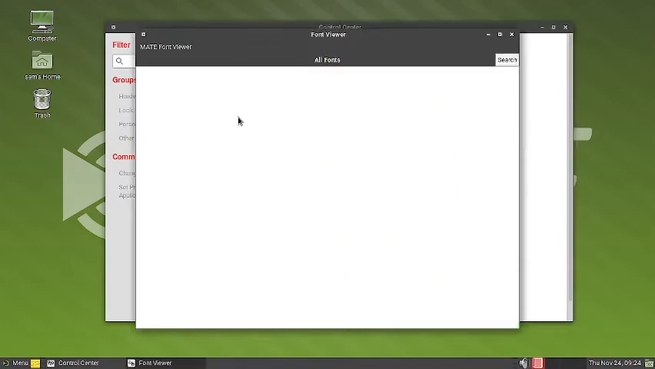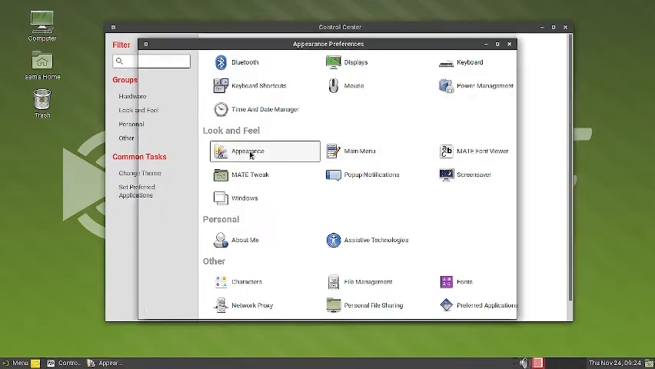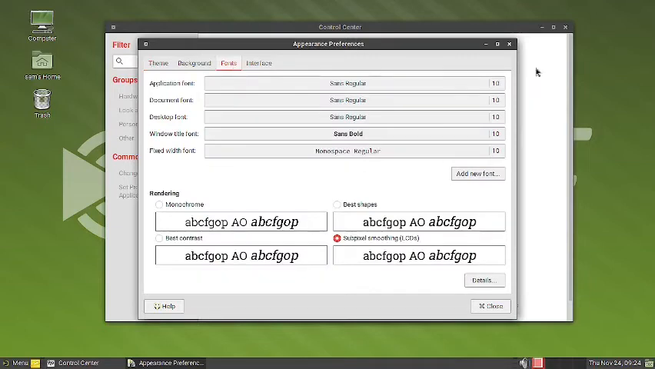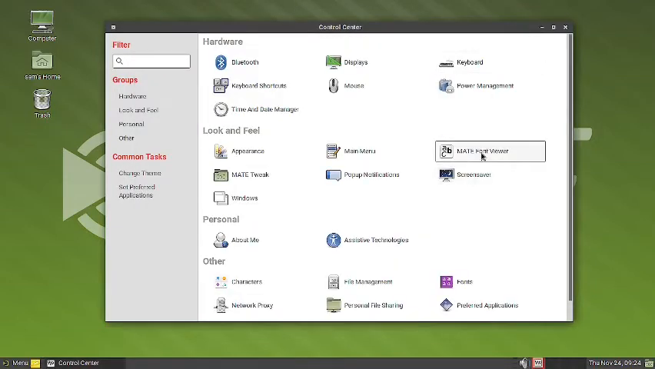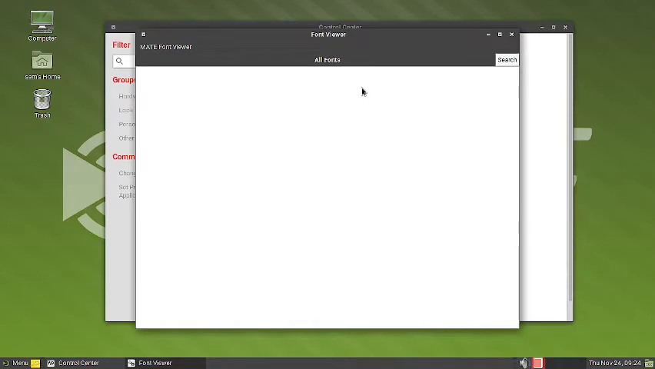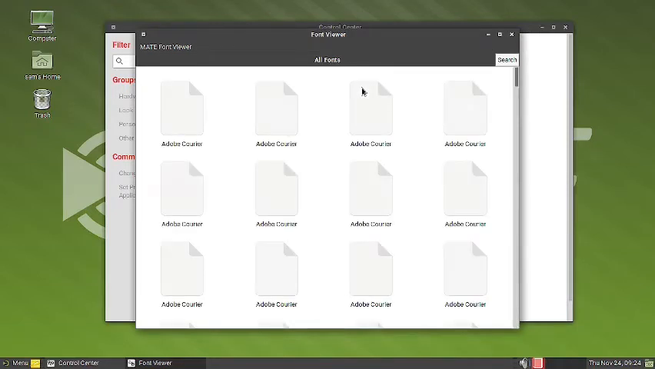Now this is the MATE font viewer. So this is the default application to change fonts and set fonts in the MATE desktop, and you can also do it from here. So here also you can do the font setting, and this is the font viewer. So if some fonts are installed on your system, you can display the fonts, how the fonts will look. You will get an idea from here. So now it is populating. Since this is a fresh install, it will take some time to populate all the fonts in this screen. So I will close this.